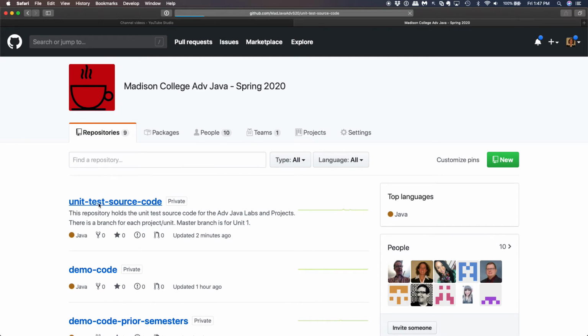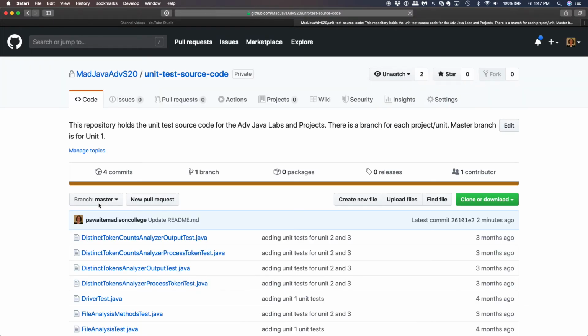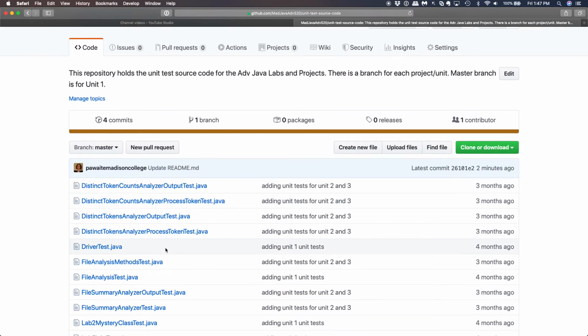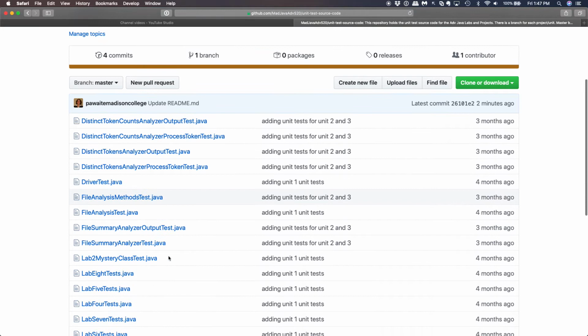So why is this helpful? Well, sometimes you're working through the tests and you hit a test that maybe you're having trouble passing and you're not exactly sure what that test is looking for. And so looking at the source code for that test will help you understand what the test is doing.